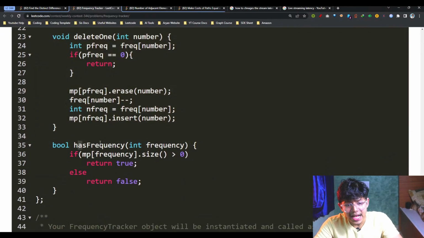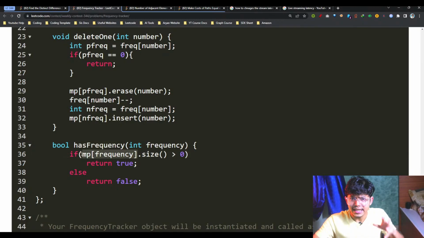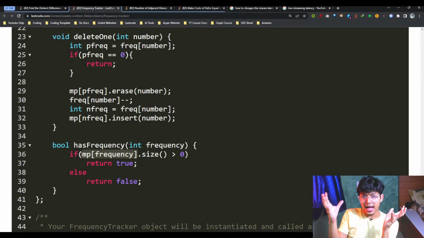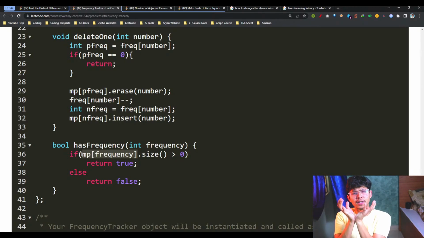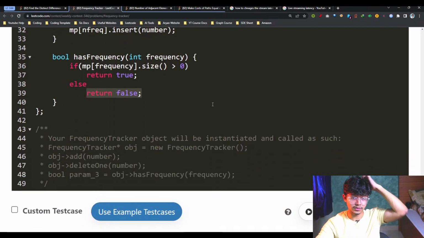And ultimately has frequency will just go and check our map, and we'll see, hey, this map of frequency will return this set of numbers, and I will just check, does this set of numbers have something? If yes, if the size is something, it should be something, I will return true, else I will return false. And that is how you will solve this problem.